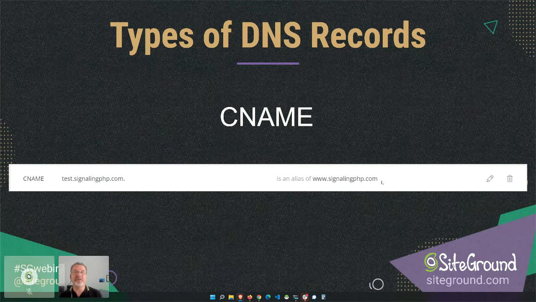Because the web server that's running for Signaling PHP only knows two domain names that it's supposed to answer to, and that's signalingphp.com and www.signalingphp.com. So if you go to test.signalingphp.com, you're going to get the default Apache or Nginx display screen, because it doesn't know what to do with test.signalingphp.com. So if you're using CNAMEs, make sure that your server is set up to actually answer to those CNAMEs. But this is a great way if you used to have an old system set up.